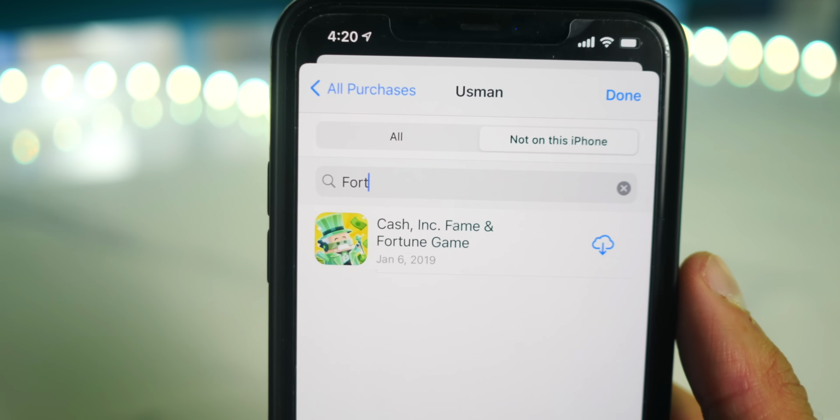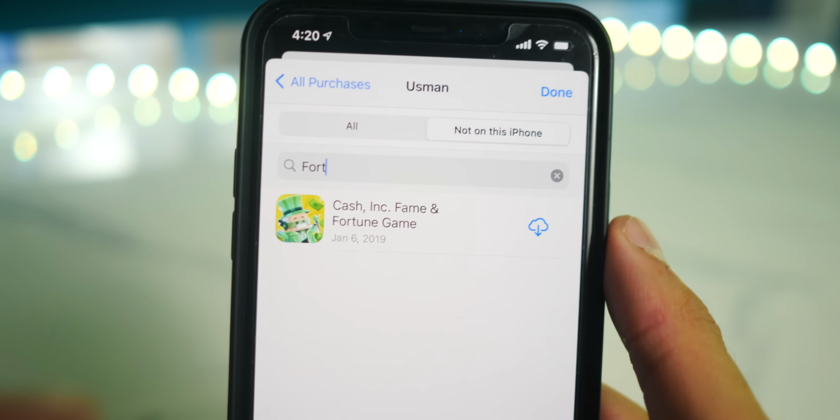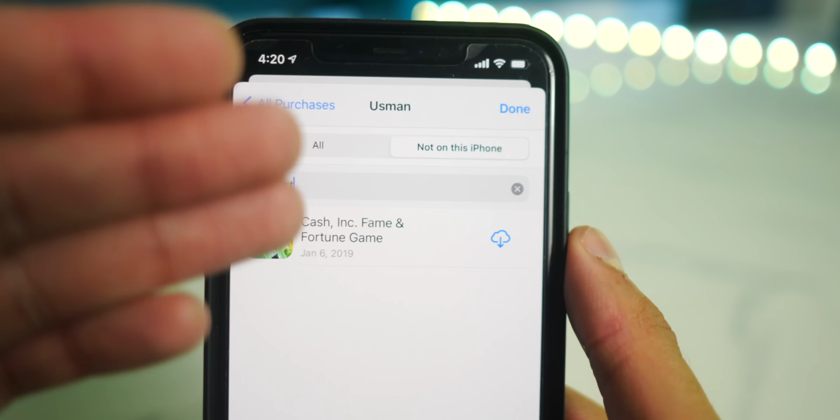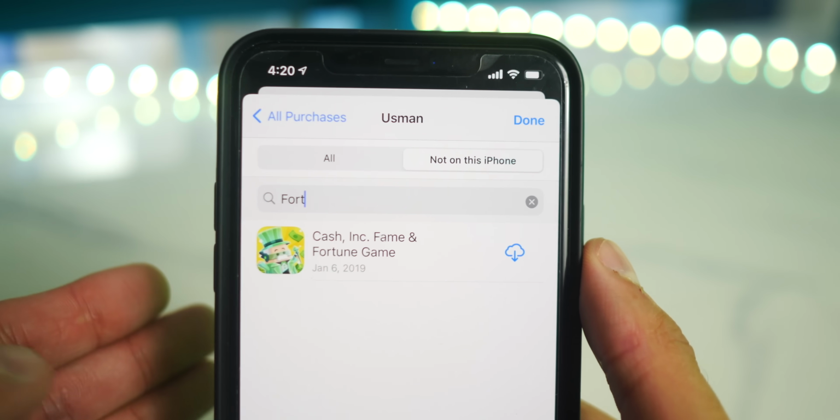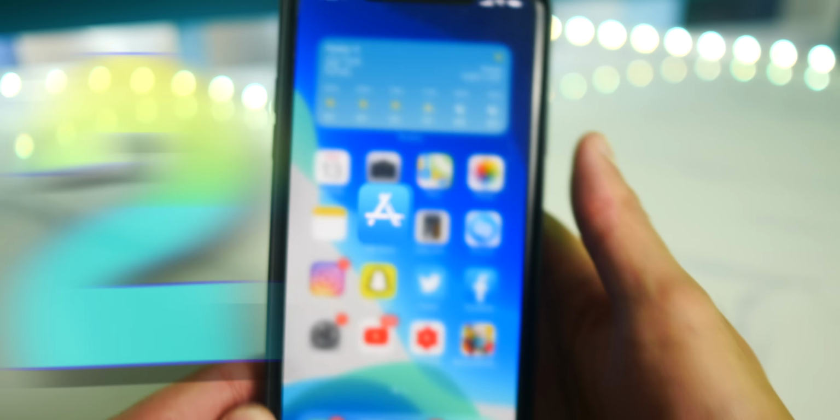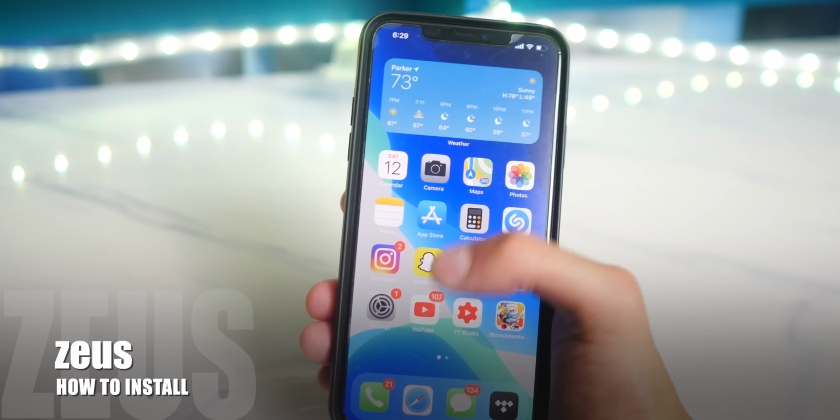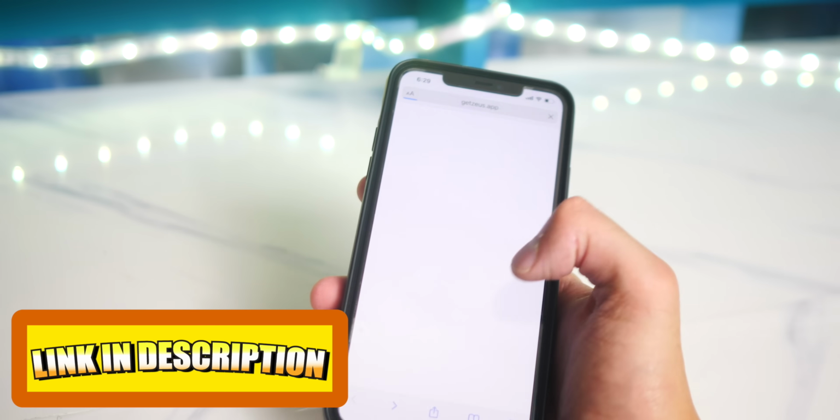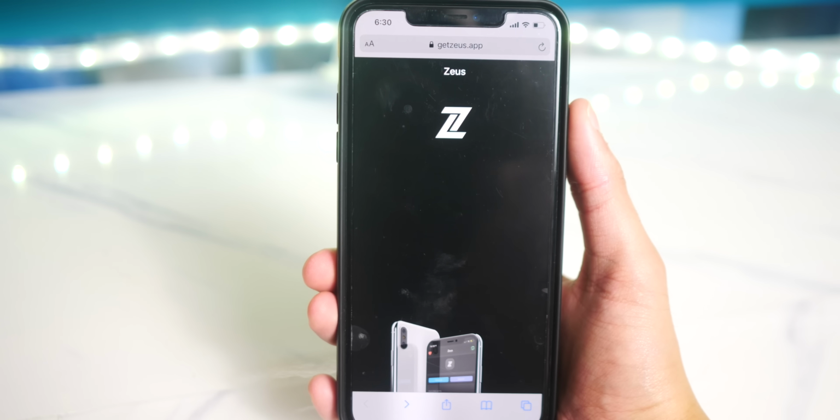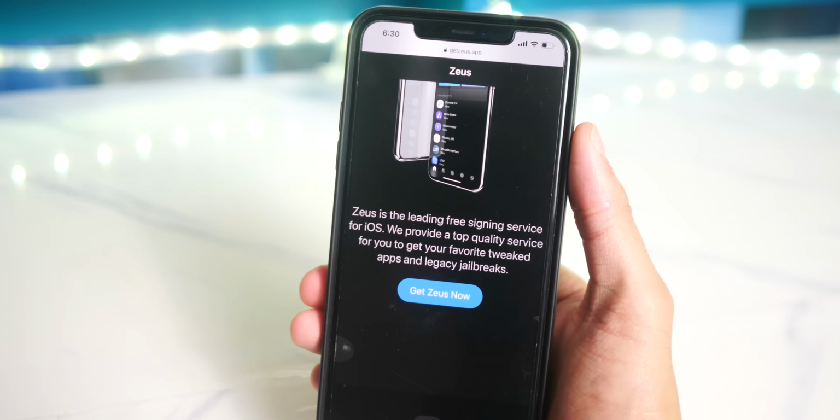But if you did not really play Fortnite like me and it was not installed on your iPhone before, then it will not show up over here, as this is basically the apps that you downloaded or purchased in the past. But don't worry, there is a second way of getting Fortnite on your device, and it is super simple using Zeus. So what you want to do is click on the link that'll be down below in the description and it'll bring you right over here to Zeus. Now Zeus is basically a tweaked app store and it's really cool.